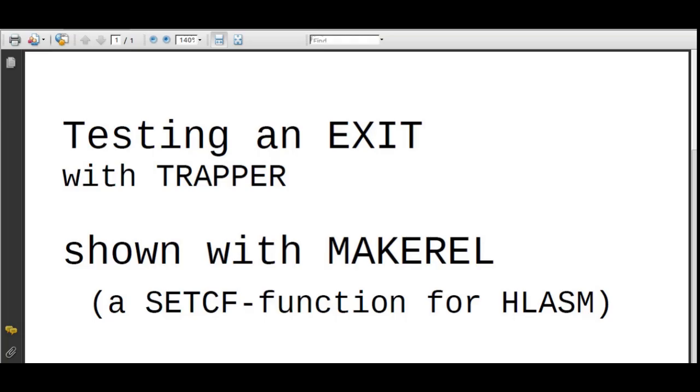Welcome. I'll show you how to debug an exit with Trapper. I did this video because lately I saw a few problems being displayed in the various lists, and all were VSE based. And in VSE there's an excellent method to debug an exit.